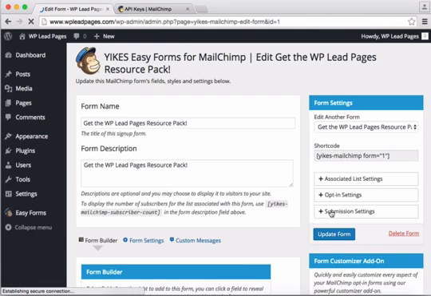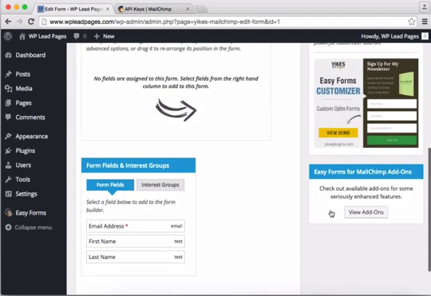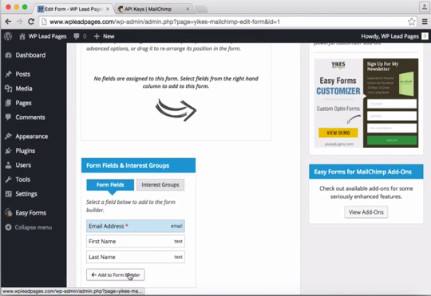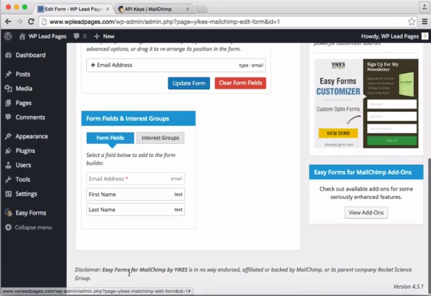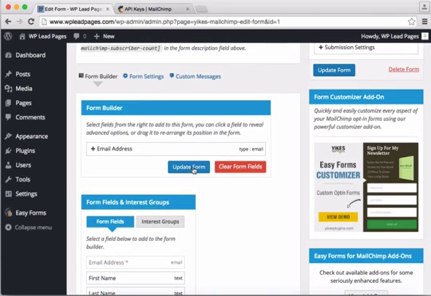We get taken to the settings page for the form that we've just created, and we need to make sure that the form has all the fields that we want on it. Scroll down until you get to Form Fields and Interest Groups. In this form, I only want to collect people's email addresses, so I'm going to select email addresses and click Add to Form Builder. In the Form Builder section, we can see our email address field has been added, so let's click Update Form to save the changes.